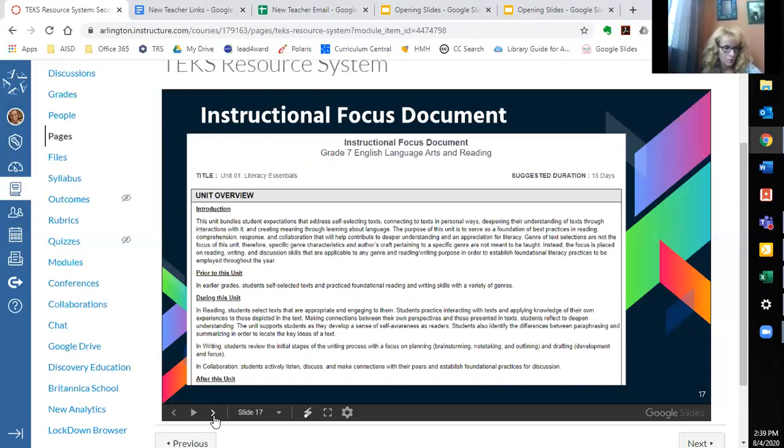The instructional focus document I want to hit on very quickly. This is a very beefy document. If you are not familiar with TRS, there's a lot in there. The IFDs we created from our department in years past were about 10 pages, and then we had a couple of supplemental documents that added another 8 to 10 pages, so 20 pages total.